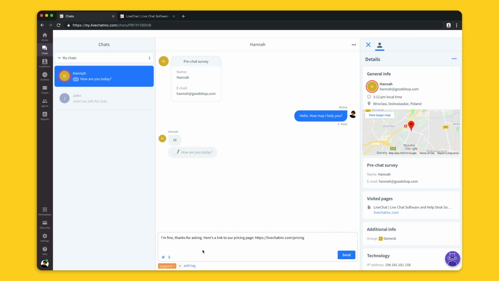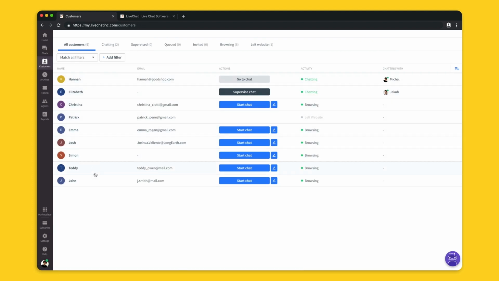In some free time, when not answering any chats, you can visit the customers section, where you will see all of the customers that are currently browsing your website. This is the list of all the customers that are currently on your page, and you can see it thanks to implementing the LiveChat code on the website. That's why we recommend placing it on all of the pages of your domain.